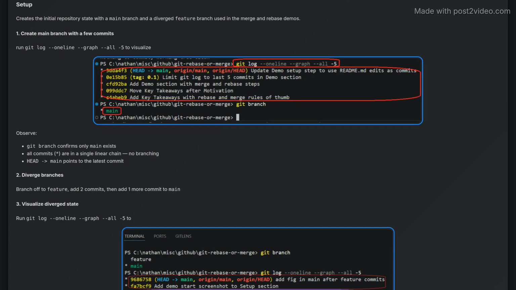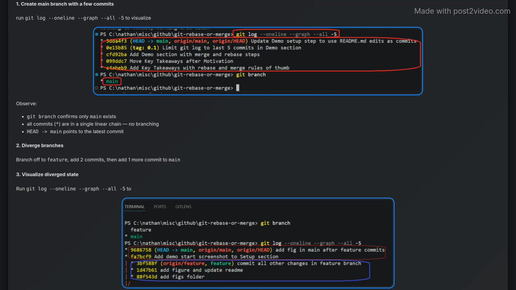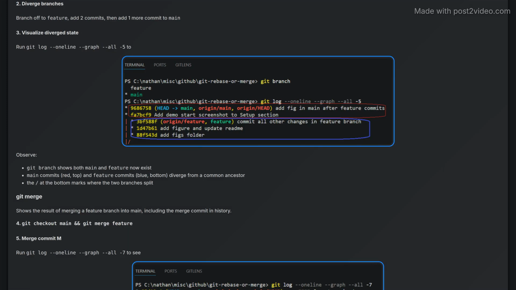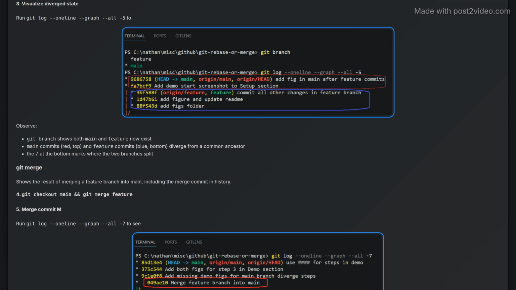Setup involves creating the main and diverged feature branch, laying the groundwork for merge and rebase examples in Git. Instructions for creating a few commits in the main branch provide initial conditions for demonstrating Git operations. It describes the process of diversifying branches by creating a feature branch and adding commits to both main and feature branches. Visualizing the diverged state highlights branches in parallel, demonstrating the separation and relationship between commits in different branches.